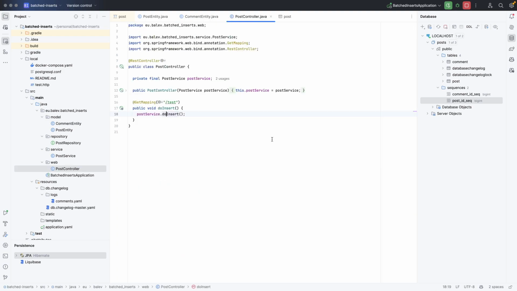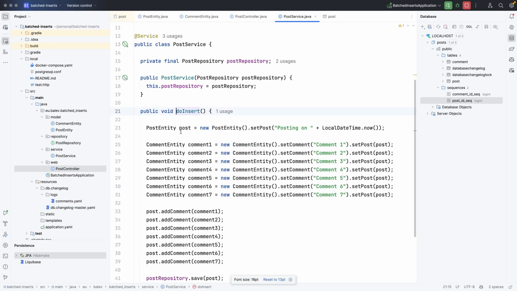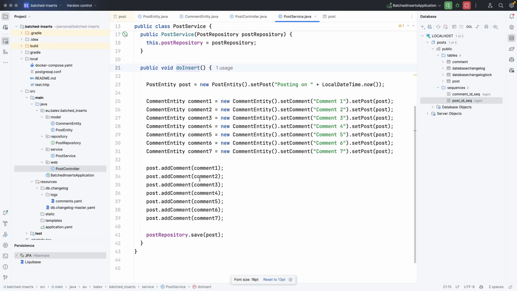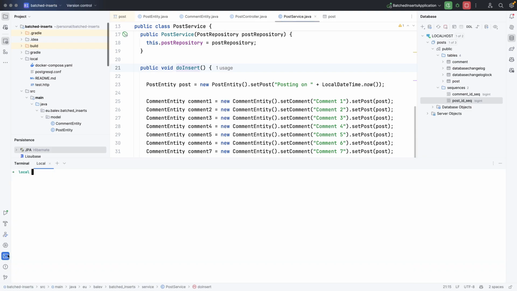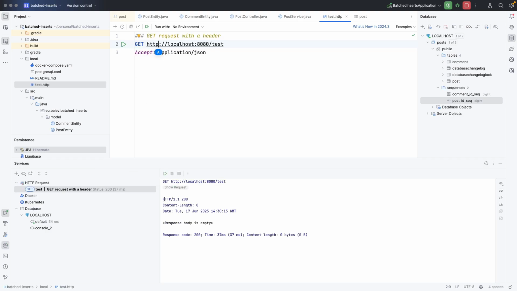How do we create a sample post? I'm using the post service, calling do insert, and here you can see 1, 2, 3, 7 comments, one post, and this is saved in the database. We will see the queries that are executed. So currently the project is running, and I'm going to clear the console. Actually, it's cleared already. And here I have created a small endpoint, which will trigger the creation of the post and 7 comments.